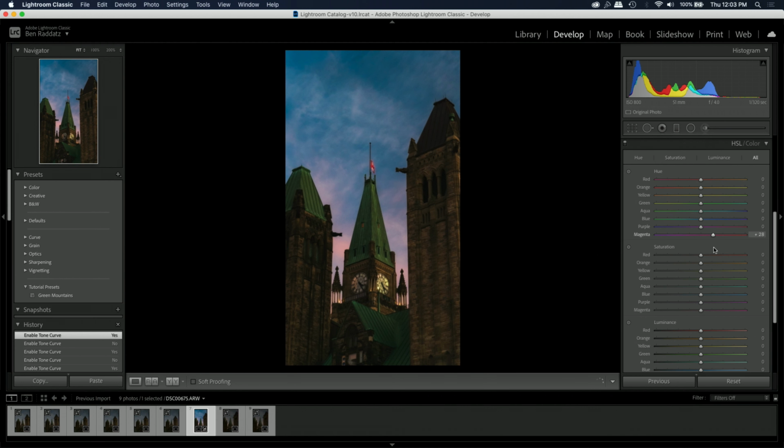So here, HSL is going to work with hue, changing the color value of a specific color along the amount of hue that you're pushing it to. We can see that selecting green and pushing it towards aqua will make the green roofs turn a little bit more blue or aqua. Same if we push it to yellow. So I'm actually going to push it a little bit more to aqua to accentuate the green in these roofs.